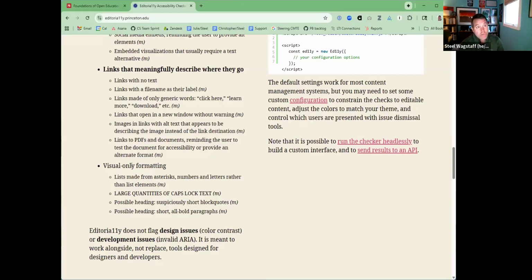What it doesn't flag, it will not flag design issues or development issues that authors generally have no ability to influence or control. So it's designed to work alongside other tools. Our responsibility at Pressbooks is to make sure that the development environment and the design choices are consistent with WCAG guidelines and standards, and we try to do that. And the content creator's responsibility is to make sure that the content they publish also conforms with WCAG guidelines.